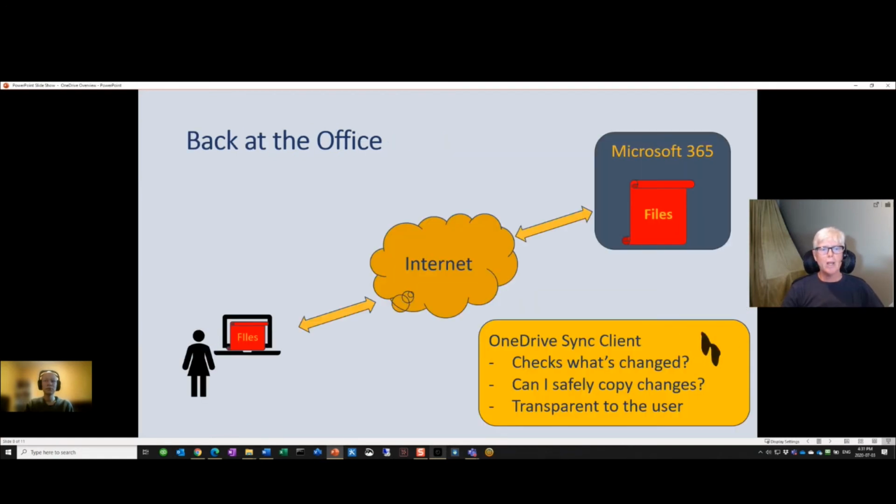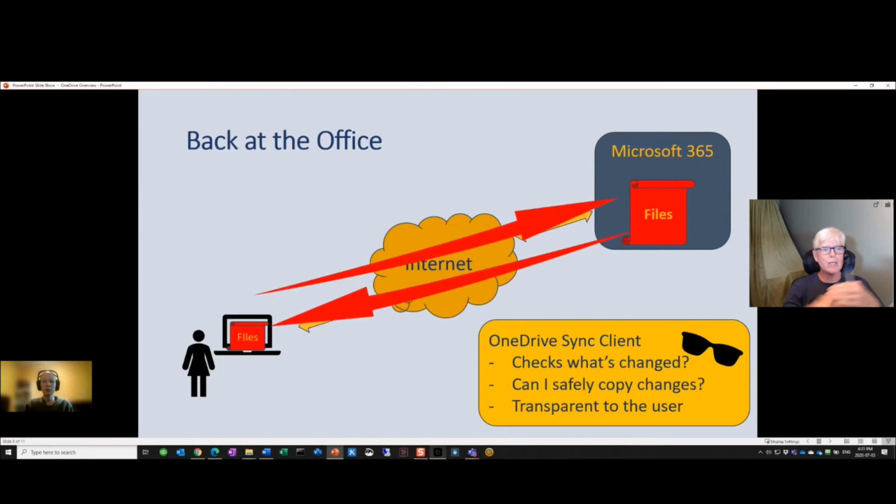When I connect to the internet, the OneDrive synchronization client checks to see what's changed in my computer and on 365, and checks to see if it can safely copy files, or if it's going to overwrite changes that other people did. And this transition, this synchronization, is transparent to the user. It just happens in the background unless there's an issue, in which case it'll let you know. So that's how the synchronization works.